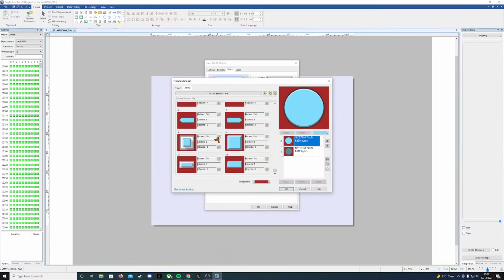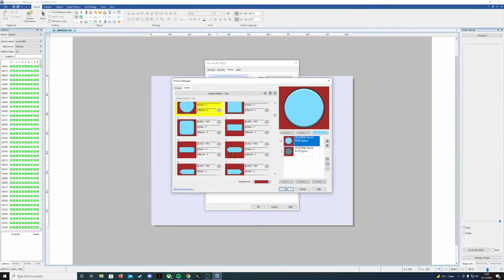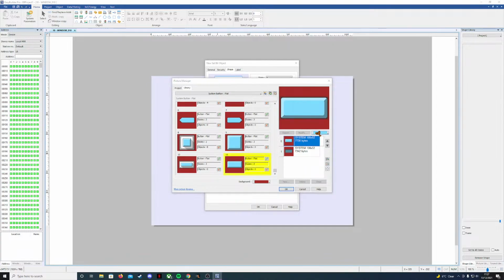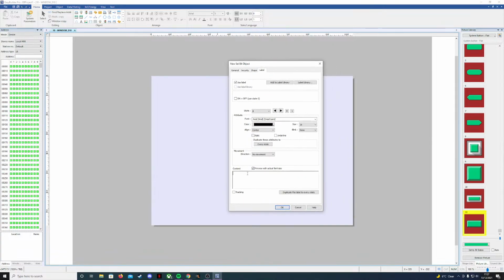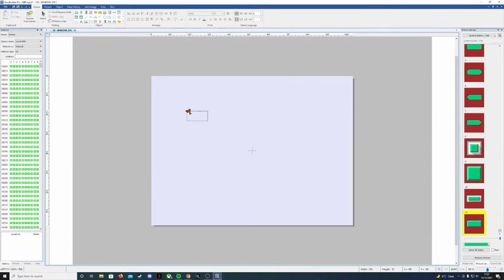There are hundreds of options there. I'm not going to get into it too deeply, but say I'll make it a green rectangular button just for argument's sake, and I will go into the label tab here and select use label. Inside here you can write whatever you want to appear as text on the label. So say I'll say START in all caps, and then you'll have a transparent box here. If you click that, you'll have a start button.